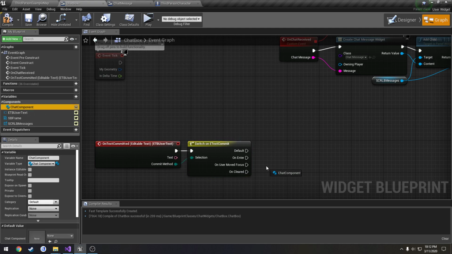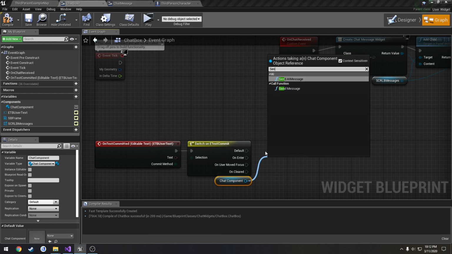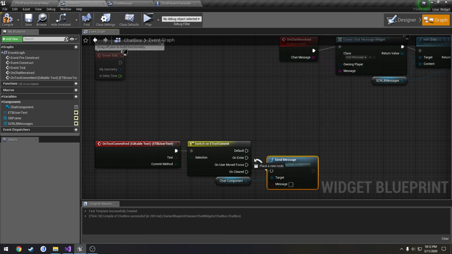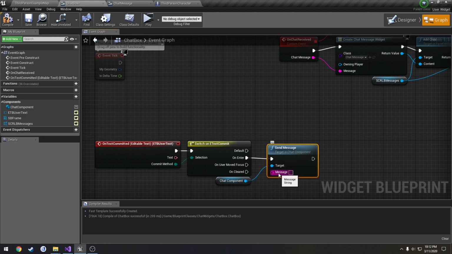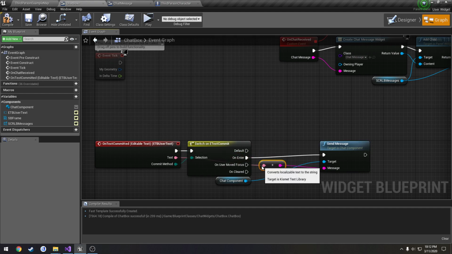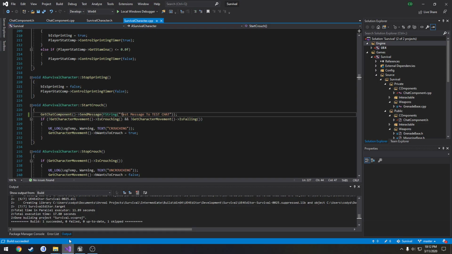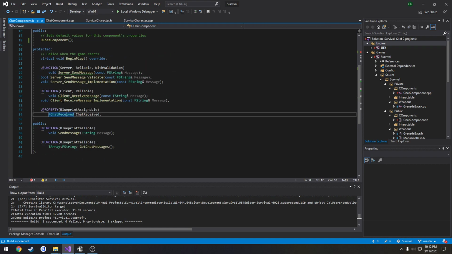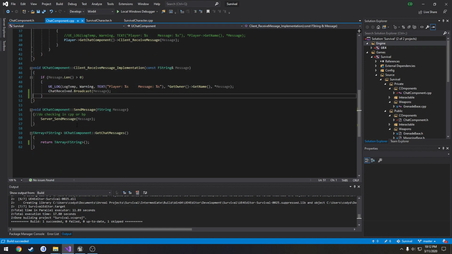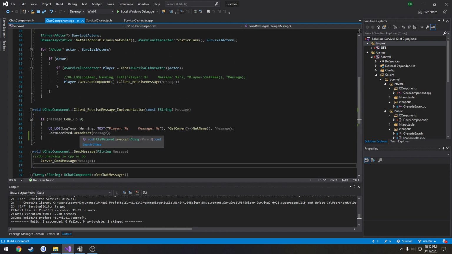Because we have our chat component, we're going to get it. We're going to call the function that we made, send message, and hook it up to on enter. And we're going to link the string to the text. We actually probably could have just made this all built around the actual text itself, of the type text. But we'll just keep converting it. So we're calling our function send message here, which sends it to the server, and the server goes back and sends it to the client.